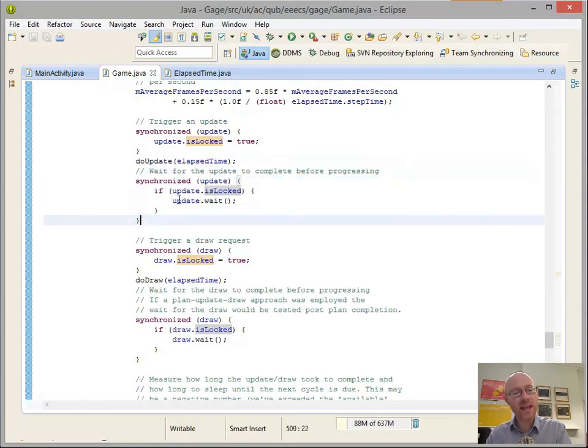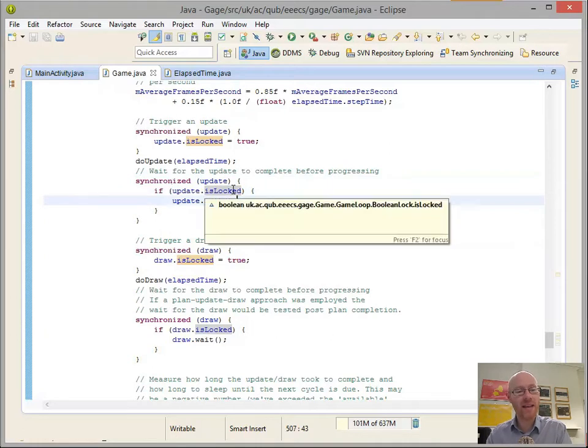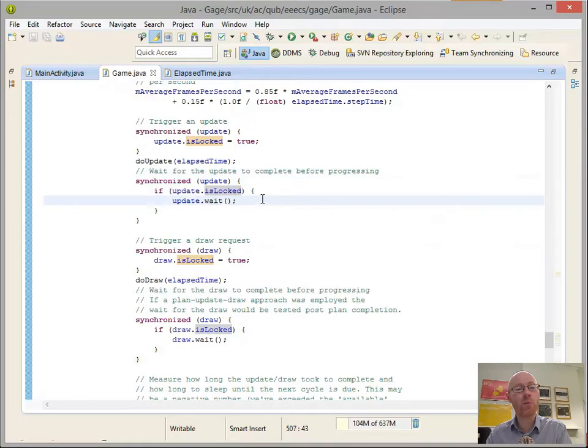We synchronize again and we check to see, is update locked? Now, whenever we call the update thread and we come back here, if the update takes a few milliseconds, we're going to hit here before the update is finished. And what we're going to be checking to see is, if it is locked, then we will wait. So all objects can be waited on, and that will block this particular thread. The thread will stop here and it's going to wait until we are notified.